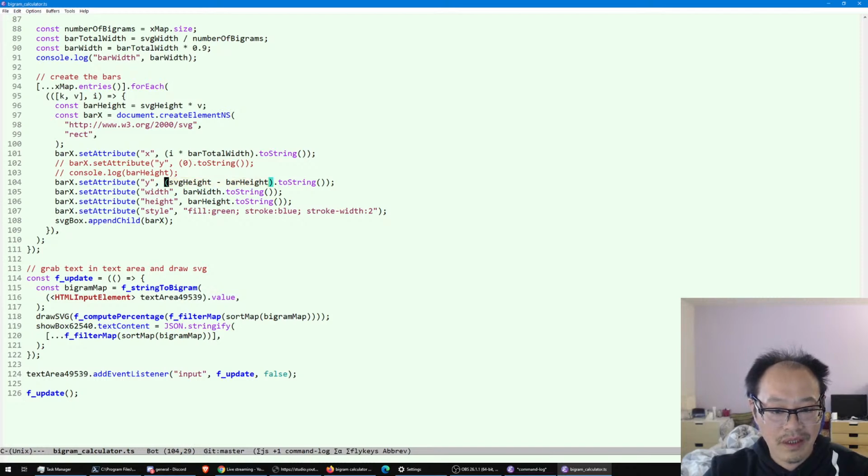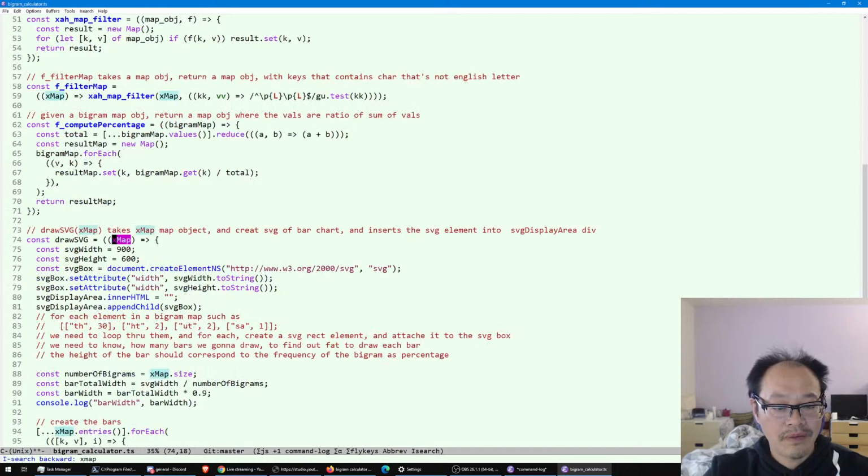So let's print this value, okay? Console log bar height. Okay, first of all, console log bar height. So bar height equals to... so where is xmap? You know, xmap is a percentage, right?